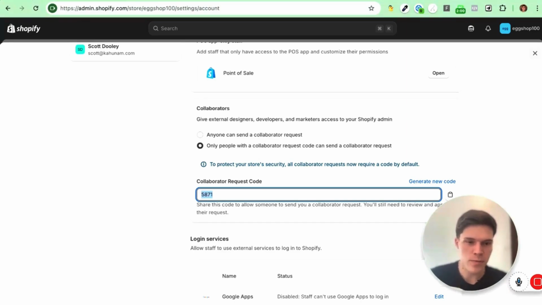If you've shared this code with people before and you're getting requests from people that you're not really sure are genuinely wanting to work on your store, or you don't have any connection with them, then you can always come in here and generate a new code. In fact, we recommend doing that every few months or so, just as a precaution.